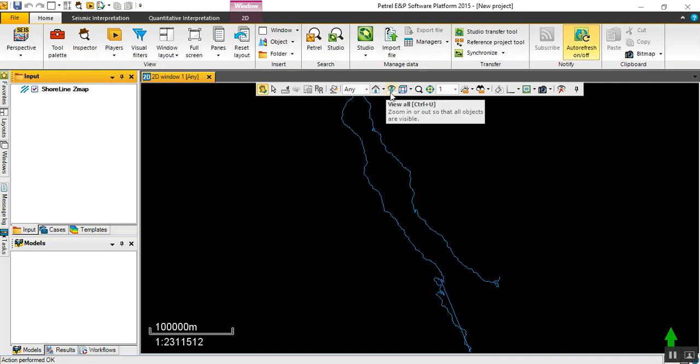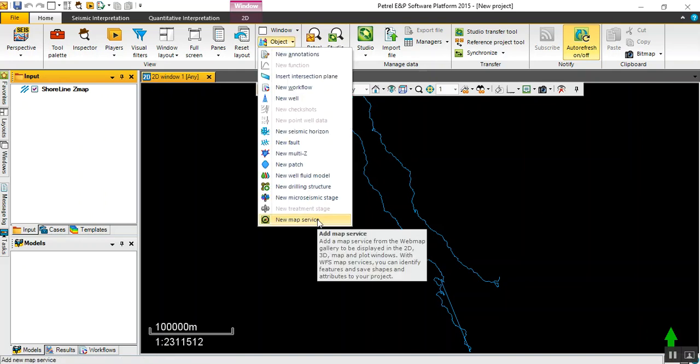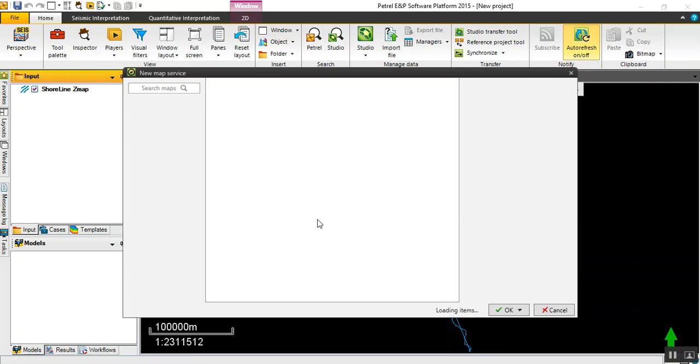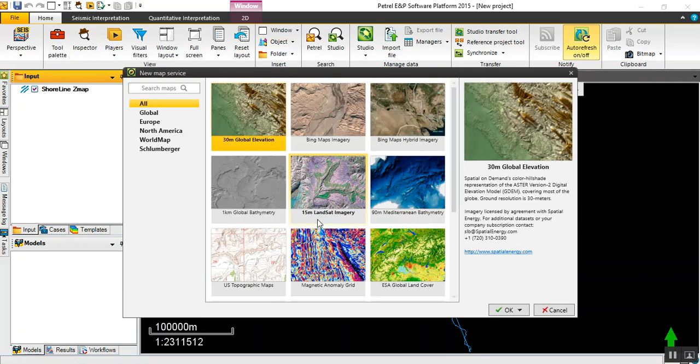Where is that shoreline located? Let's see the new feature of Petrel. Go to Object and New Map Service. The new feature is a library of surface imaging, like Google Earth, maybe more detailed than Google Earth and with higher resolution.